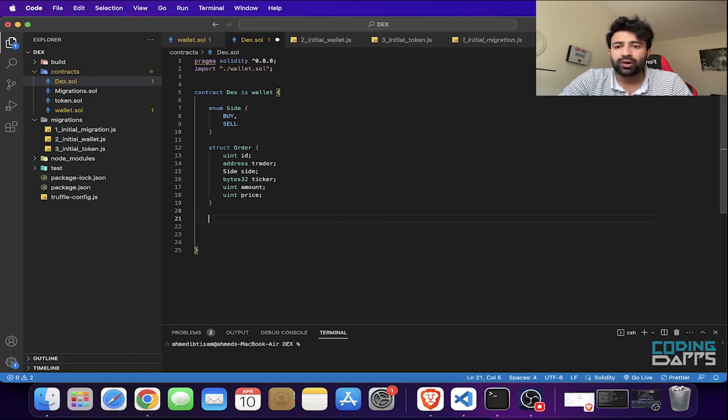So let's move forward. Now once you have created the order, you have to do one more step. Let's suppose we have an order, and then we have to store this buy order or the sale order into some kind of an array. And then from that array we can show them on the front end side of the application. So we have to store this order as well.